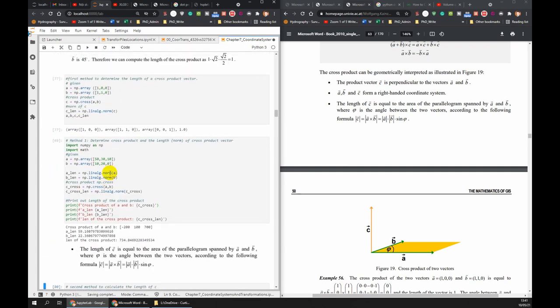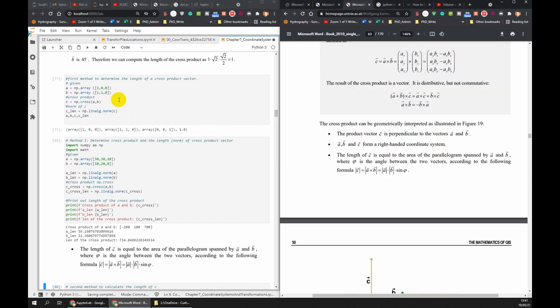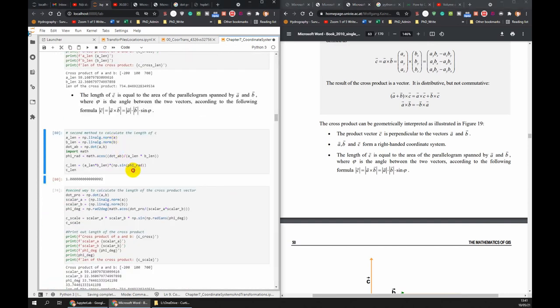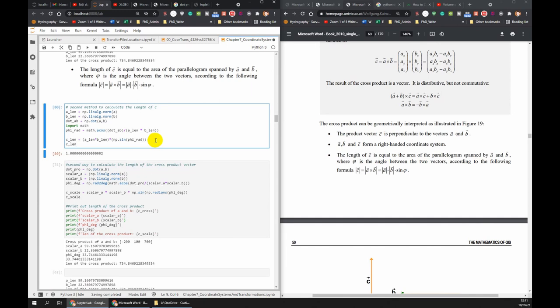So we have different ways of calculating the length of a cross product vector. The first way is to determine the vector and then determine the norm of that vector. The second way is to determine the dot product between two vectors and the angle between the two vectors, and then we can also determine the length of that cross product vector.